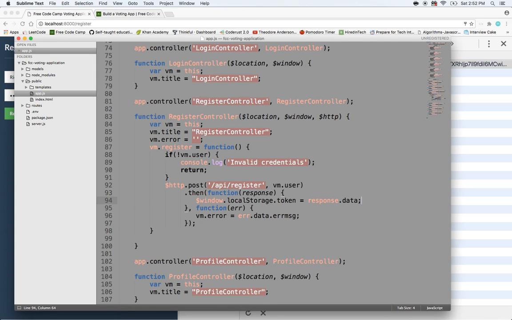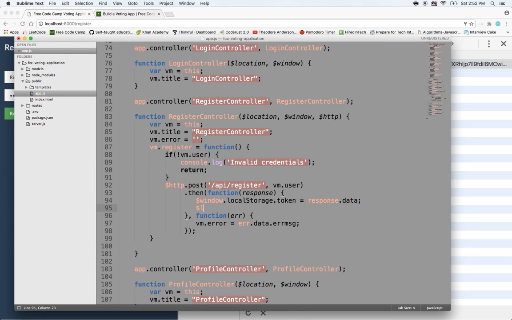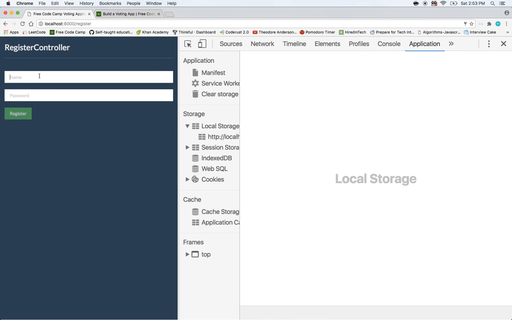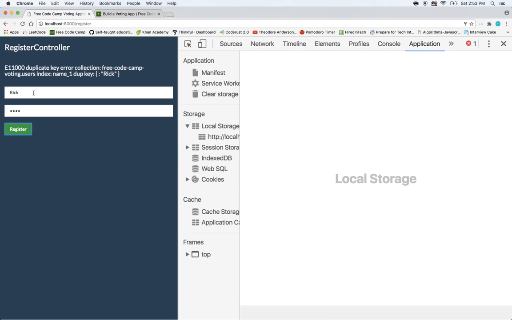Awesome. After we've stored that, what I'd like to do is use the location service and redirect to the profile route. Okay. So let's try this out again. Let's try an error. Let's try Rick and Rick. If I click register now, we will get a duplicate error. Cool. So if I try Jim and Jim as a register, and I submit, here we go.